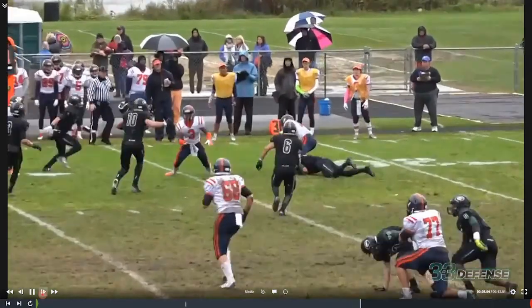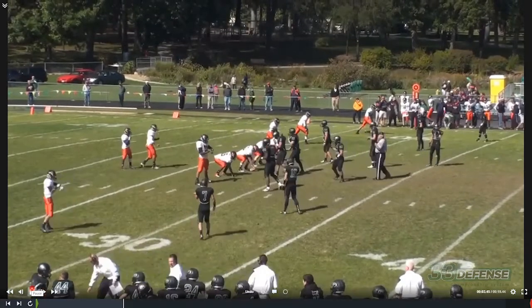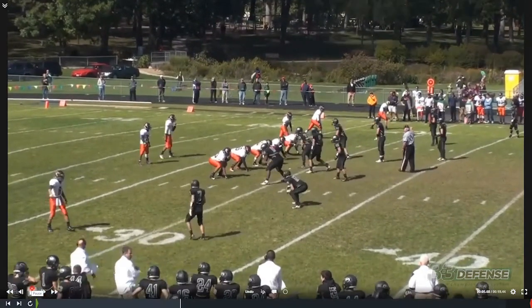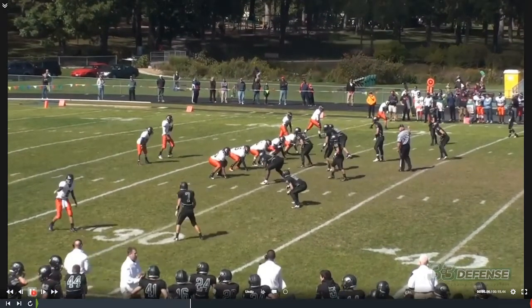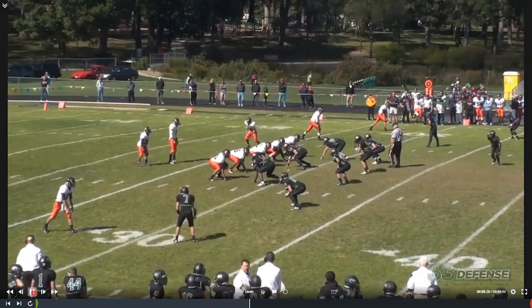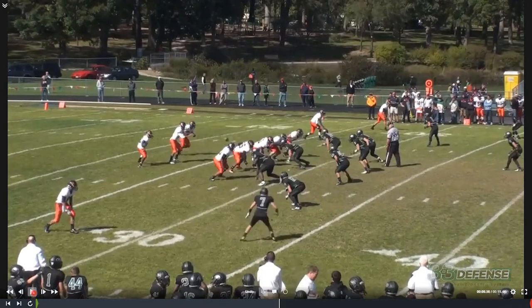It's a good job tackling there. On this next picture, we're going to see a very similar set with triple option. You'll see the pre-snap movement by our defense, and you're getting it back coming into the backfield right now.